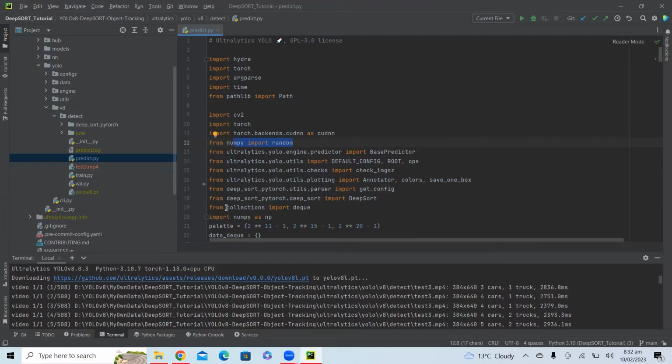Next we have from collections import deque. So let me explain the concept of deque. Deque stands for double-ended queue. A deque is preferred over a list in Python where we need quick append or pop operations. We will be using deque here to store the unique IDs of each object. When an object enters a frame, it is assigned a unique ID and stored in the deque list. When the object leaves the frame, it is removed from the deque list.